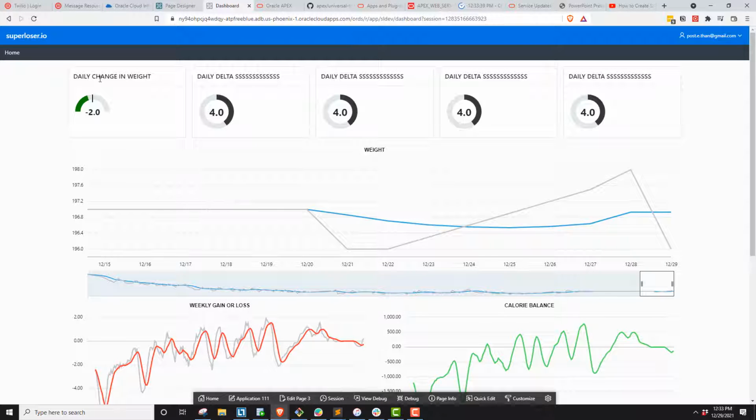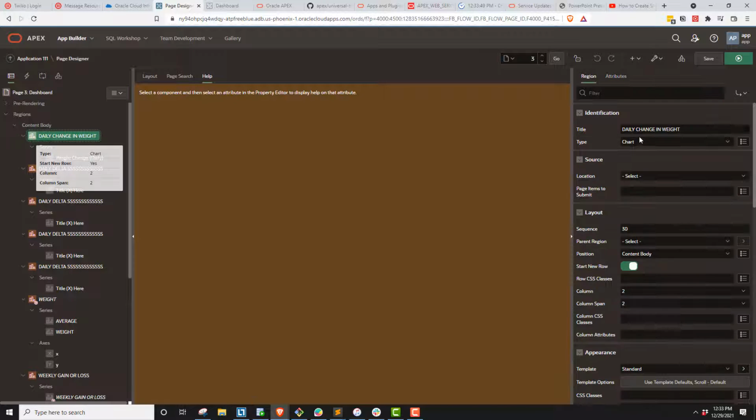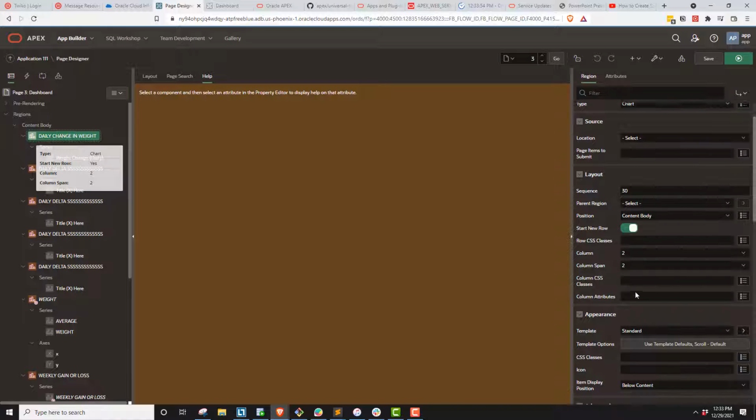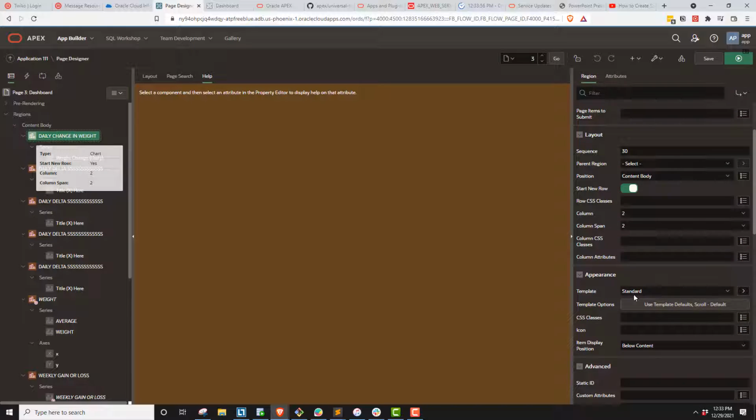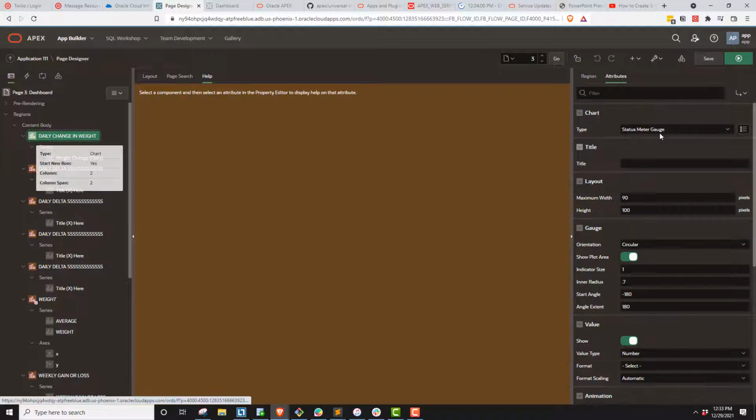Okay, so let's look at this, what do we call it? Status meter. Let me go in and show a few things that I've learned here. So here's the status meter. It's basically a region that is a chart type, and we were starting at column 2, column span 2, standard template, nothing unusual there. Go to attributes. We're selecting a status meter gauge.